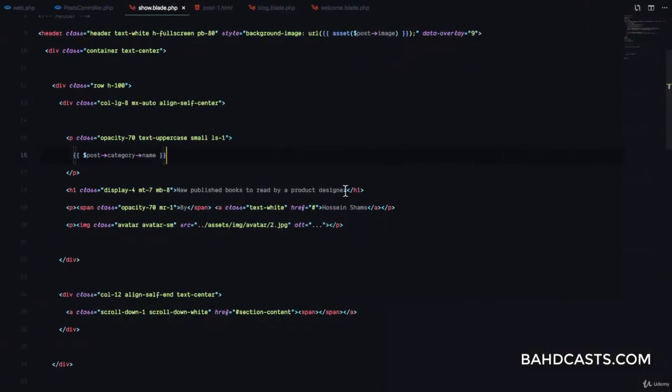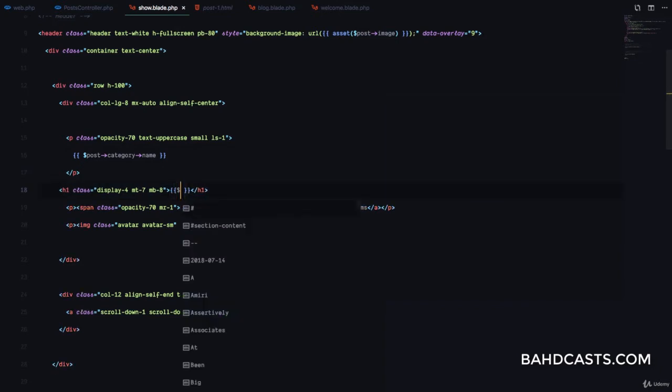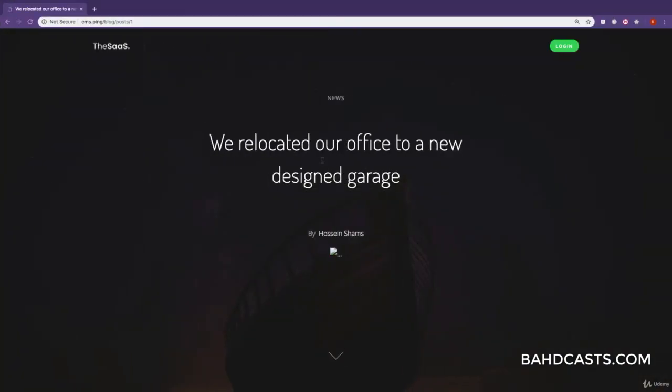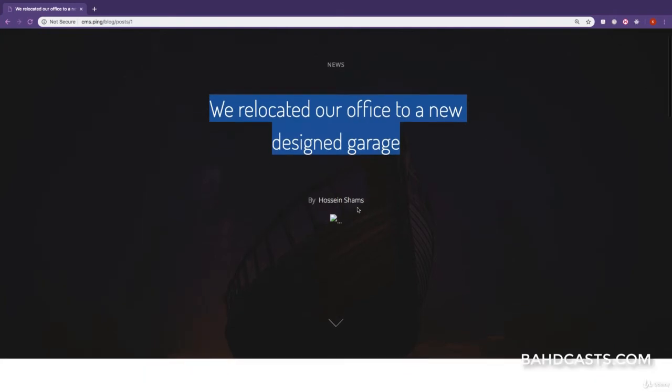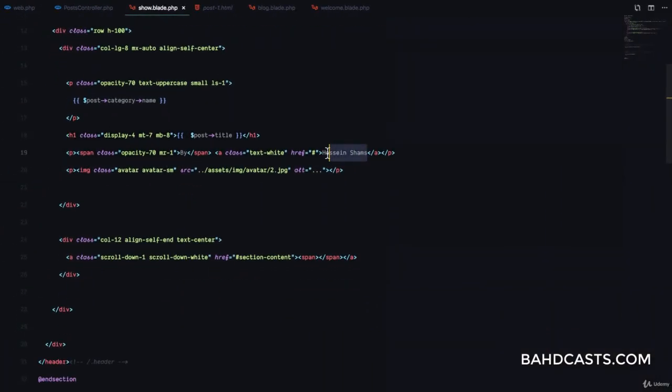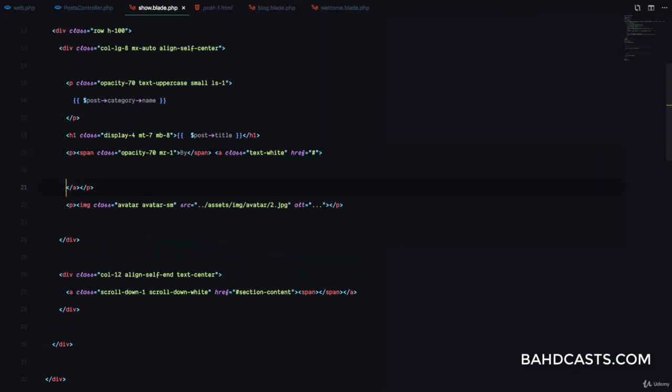And the title, we don't want the title to be static. We're just gonna say post title right there. So that's gonna be the post title. If I refresh, great. And now we need the user who created that post. So I'm just gonna copy or cut this out and then make sure that we have the post user, which we do not have.